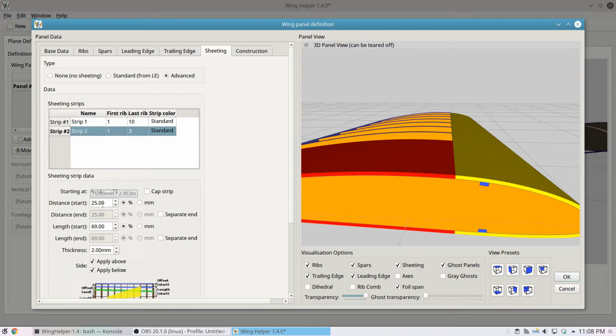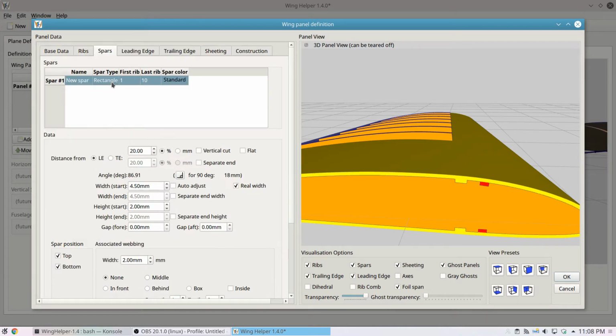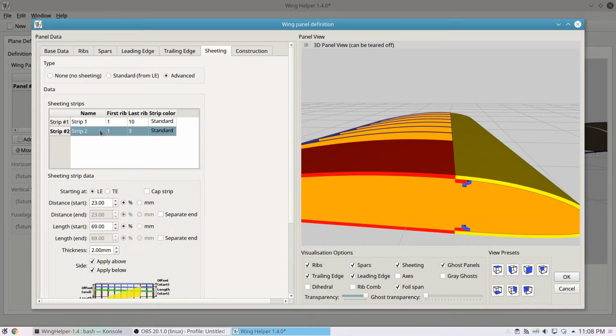Let's try to overlap them. And you see, the program has no means to know what you actually wanted to say with this setup. And the result is for sure not what you expected. Now, if we would move the rectangle spar to here, now it's overlapping with this sheeting strip. The things get even worse.